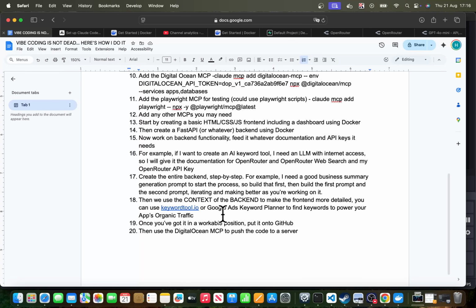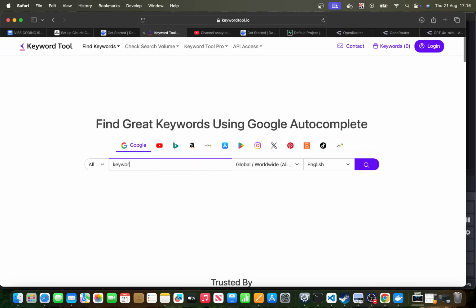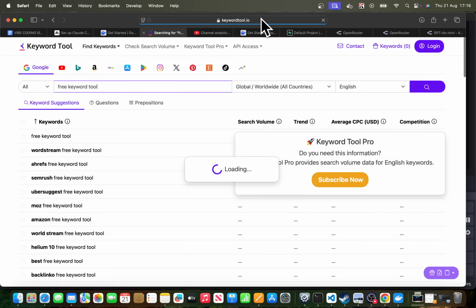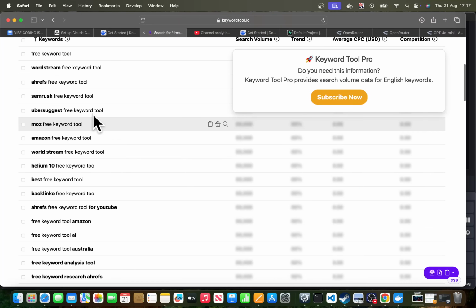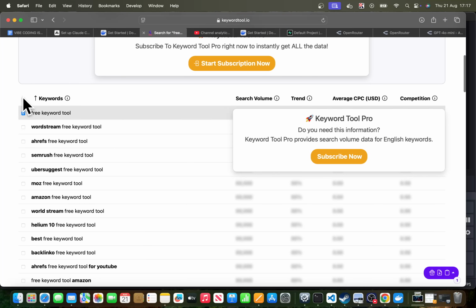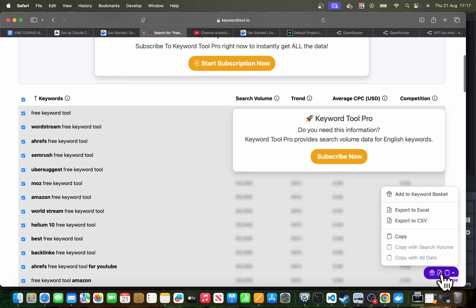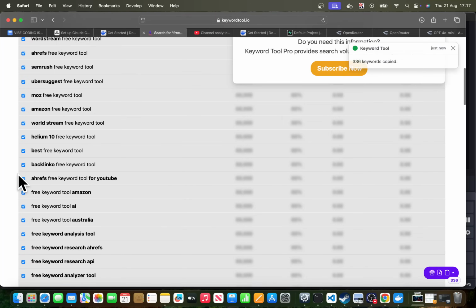And then you can say, generate 5 SEO pages or generate 10 SEO pages. And what you can do is you can go on here and you can type in like keyword or like free keyword tool, right? Which is funny because this is a free keyword tool. And you can grab these keywords here, right? Click here or click here, copy these. This is how I did the SEO for my application.